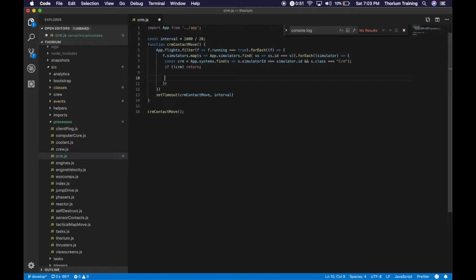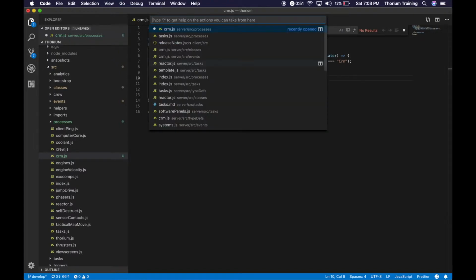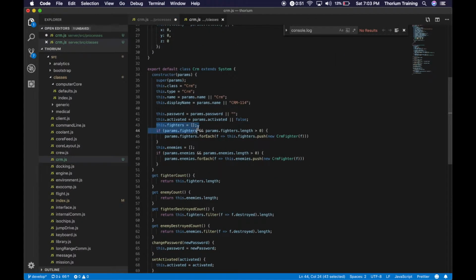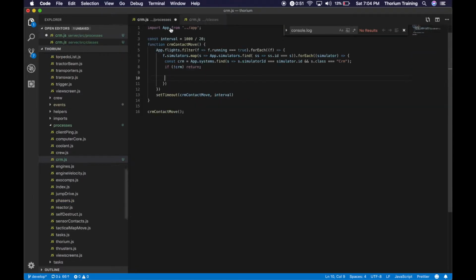For example, we'll want to move all of the contacts in the CRM system. Let's do a very basic movement system just to make sure that we know that it's working properly. We'll just pick a random destination, and then for every frame we will move the location closer to that destination. We'll want to loop through all of the contacts in the CRM system for both the fighters and for just the enemies, not the fighters. The fighters are going to move on their own, so we'll just worry about the enemies.